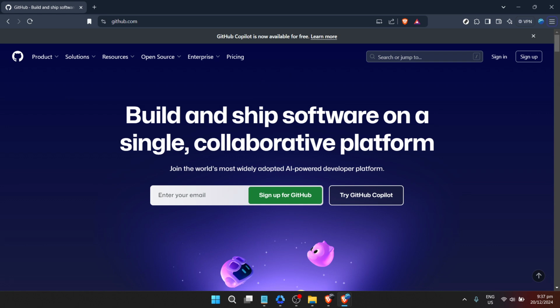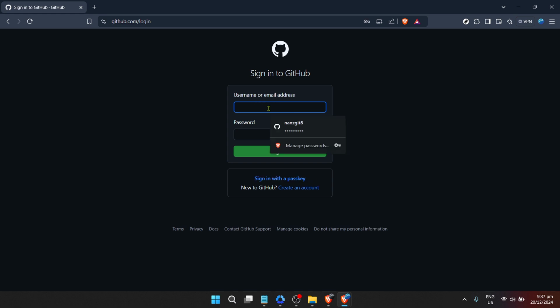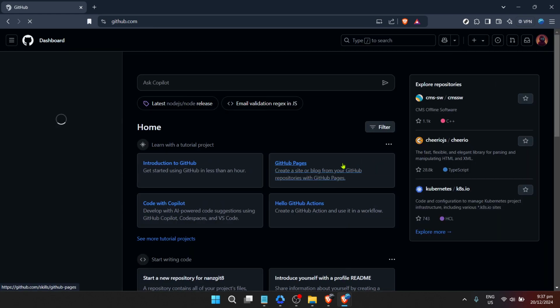Now you'll be prompted to enter your username or email address. This is essential for identifying your account, so make sure you enter the information associated with your GitHub account. Following that, you'll need to enter your password. Your password is the key to your account, so be sure to type it in carefully. After entering your credentials, hit the Sign In button.